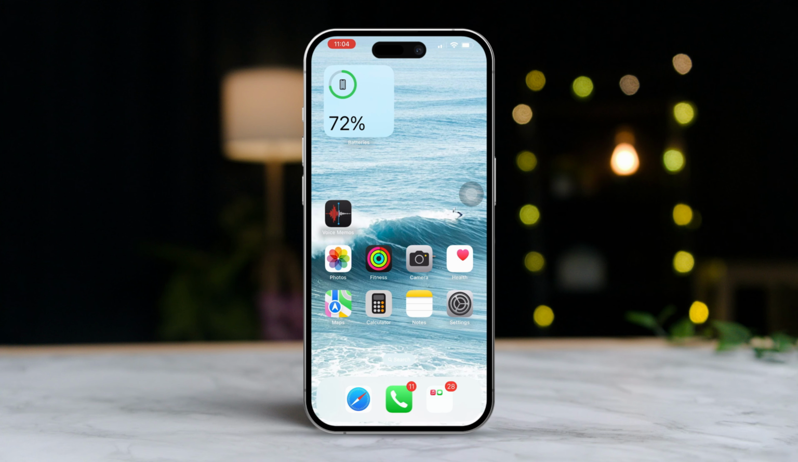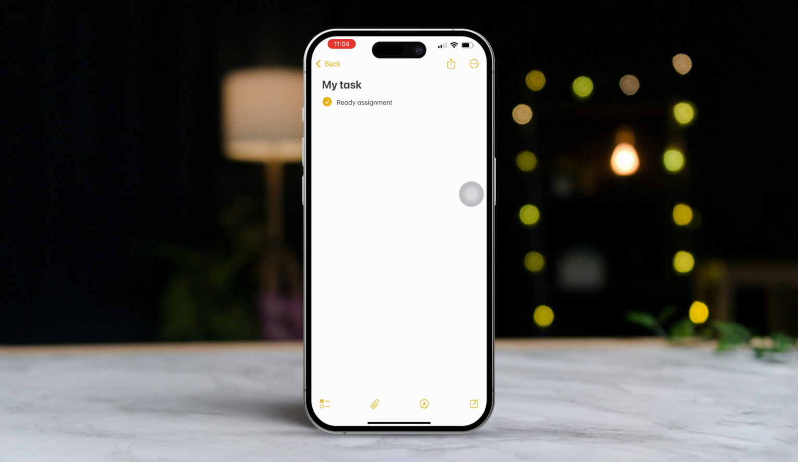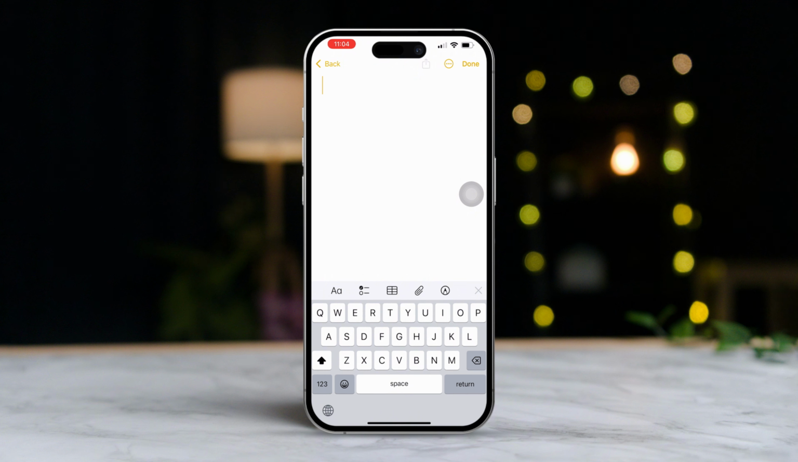Solution 2. Start a new checklist note. Open the Notes app and tap on the New Note icon. After that, before you start typing anything, hit the checklist icon to kick things off in checklist format.